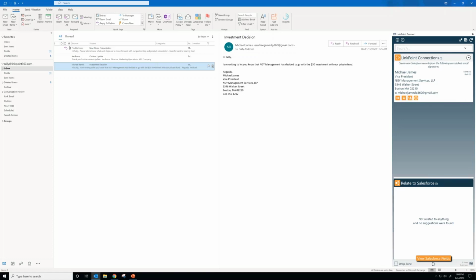LinkPoint Connections keeps track of all of the new people that you're coming into contact with via Outlook. And it's designed to make it easy for you to choose when and where you want to update them, work with them, create them, or ignore them, if the case may be. So when you're on an email, connections will always be contextual. So email, just Michael James, and my demo user here today is Sally.